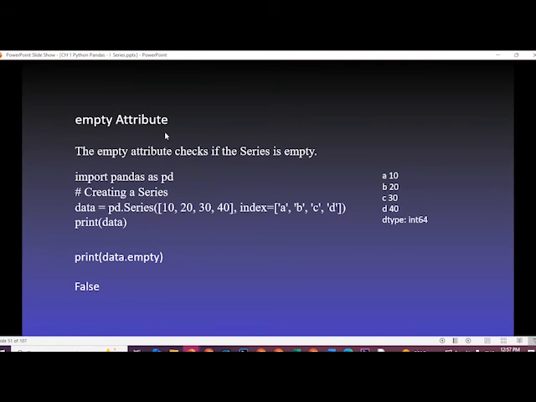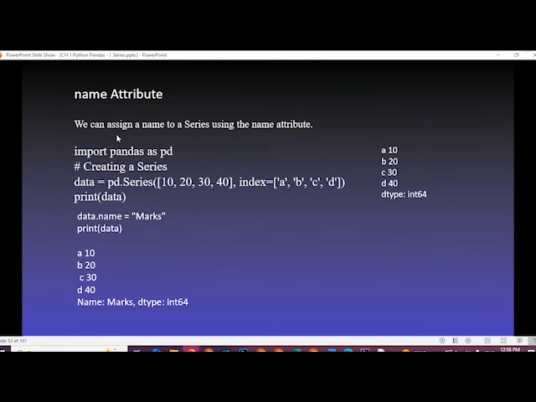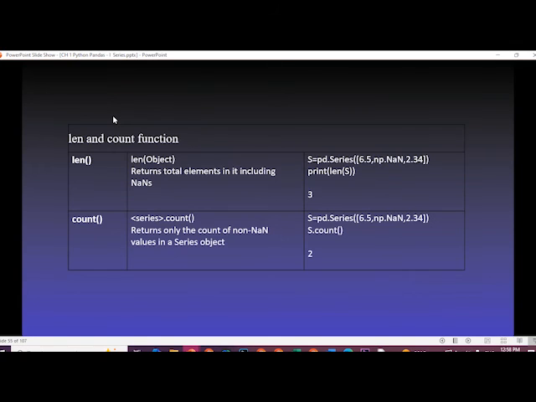Next, the empty attribute. This is used to check if our series is empty or not. If the series is empty, the boolean True will be returned. If it is not empty, boolean False will be returned. Next, the hasnans attribute. It is used to check whether NaN values are there in our series or not. If NaN values are there, it will return True. If NaN values are not there, it will return False. Boolean True and False. Next is the name attribute. It is used to assign a name for the series. Next, index.name. It is used to assign a name for the index of the series.